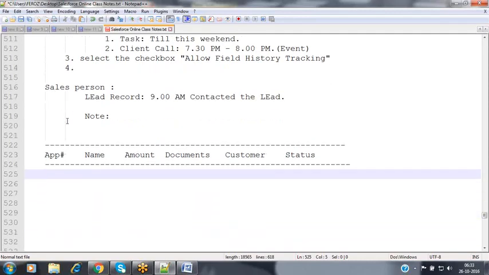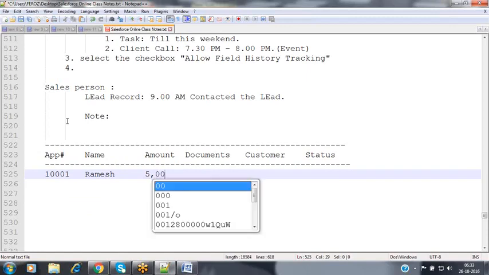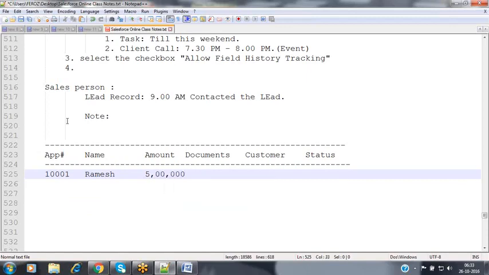Now let's assume that one person has applied for the loan. His loan application number is some 10001. Assume the person's name is Ramesh. The amount is some 5 lakhs. And he has submitted all the documents required to apply for the loan application form. He is a customer of our organization, so I'm specifying that he is a customer, yes. Now as a bank manager, I am the responsible person to approve the loan, or I may reject that loan also here.